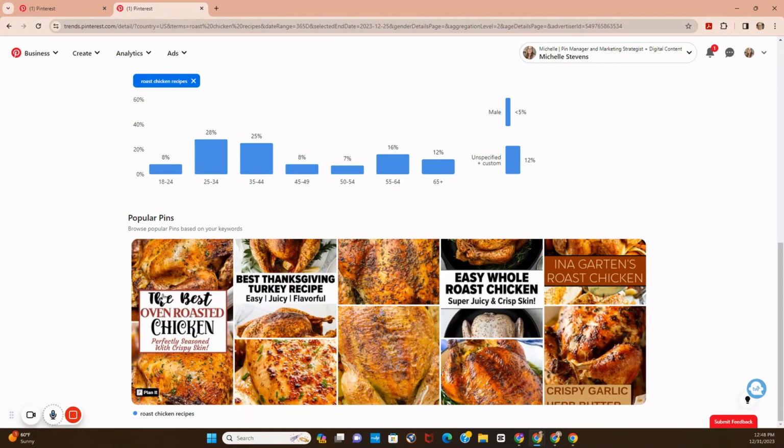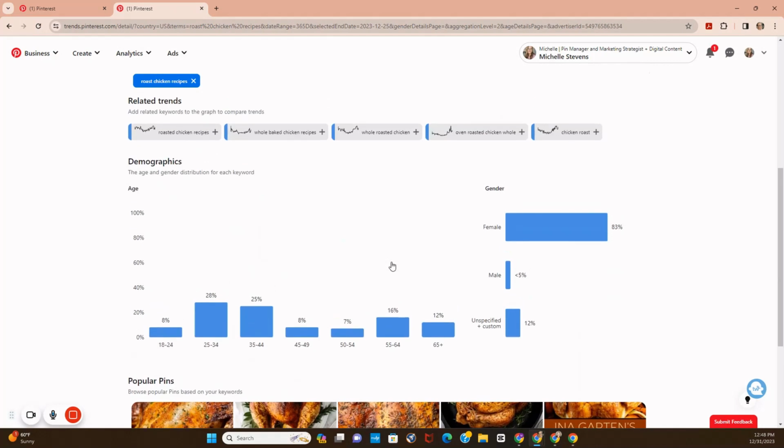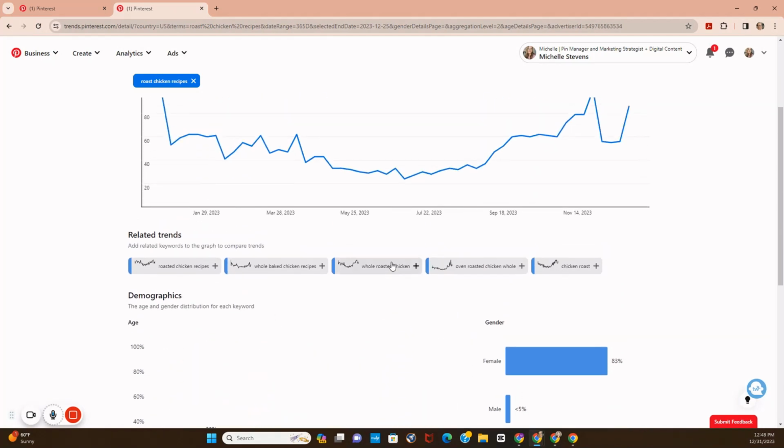And then it's very clear what the recipe is about. So this one with crispy skin, maybe you like crispy skin. So this one does the same thing. You can also experiment with some pins that don't have text overlay and just have a really solid title and pin description. So experiment, do what works for you.